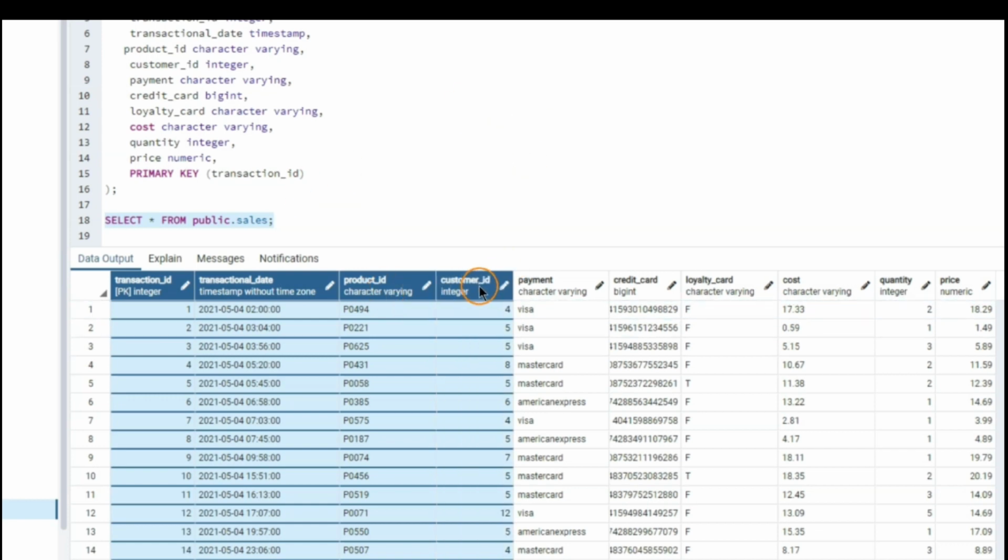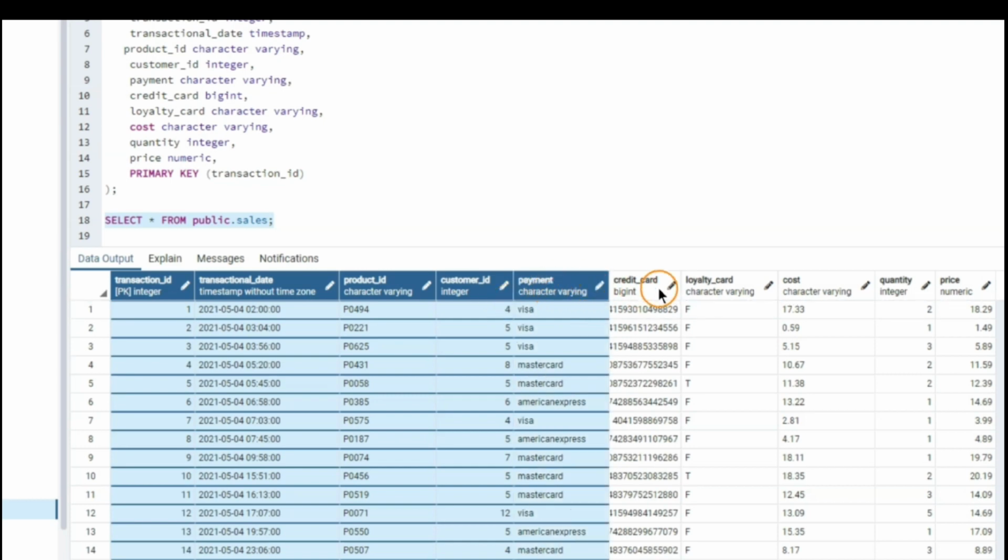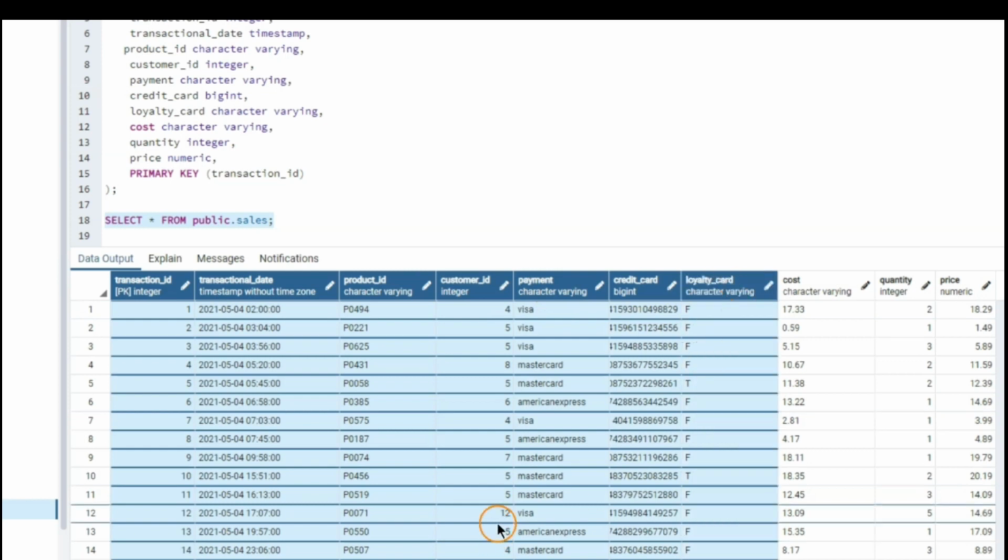Then we also have the customer ID. This is some potential key for an additional customer dimension, which we are not going to use, but still we should have this included because maybe in the future we still want to use a customer dimension, and then we have this already set up. So this is great. Then we see that we have payment, credit card, and loyalty card.